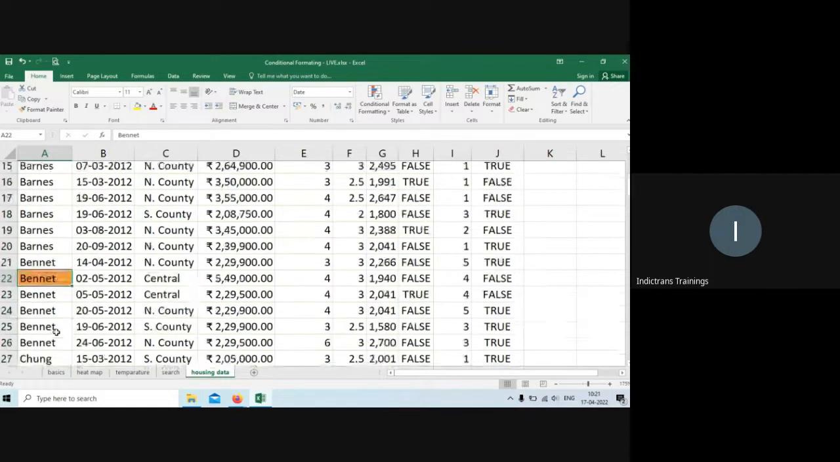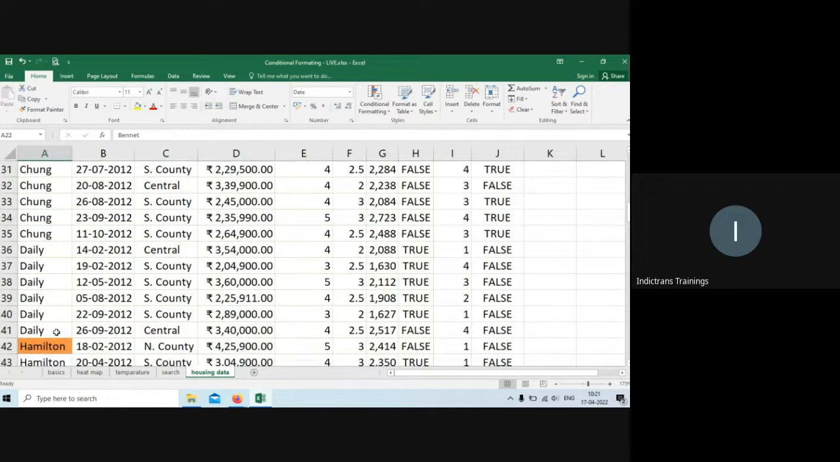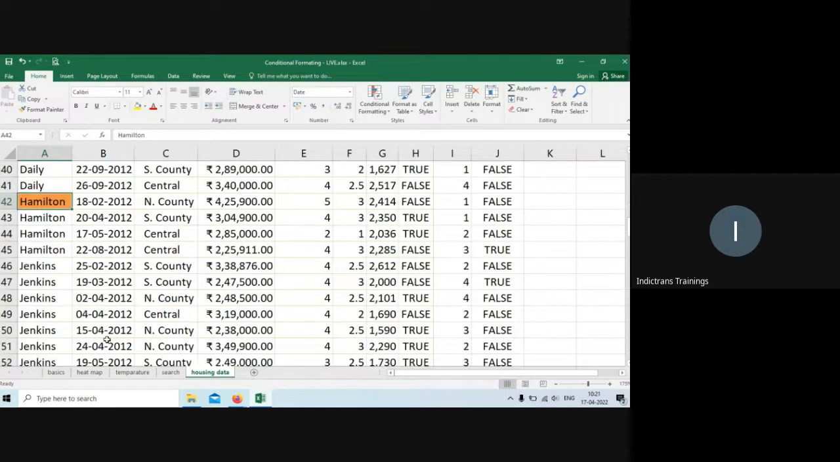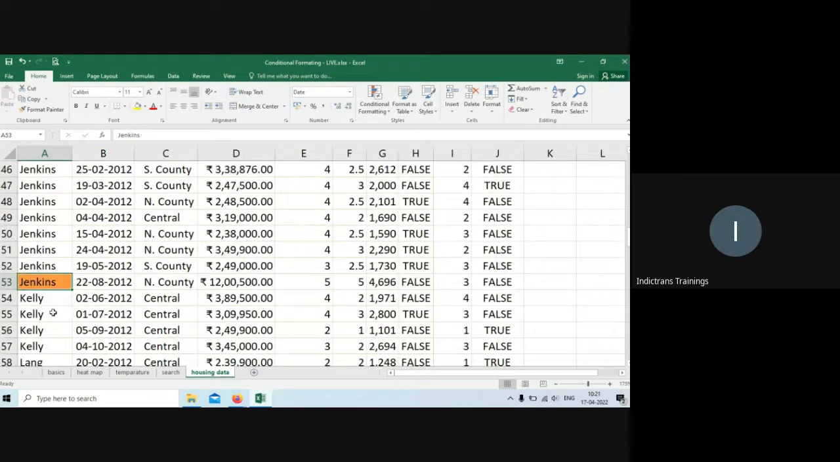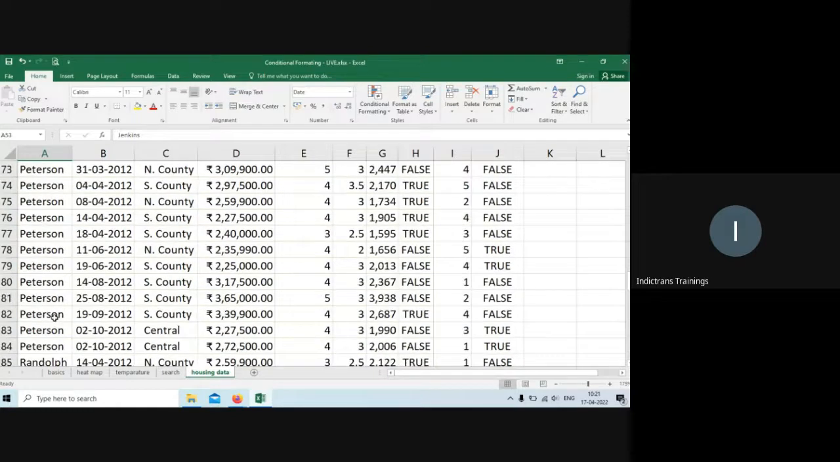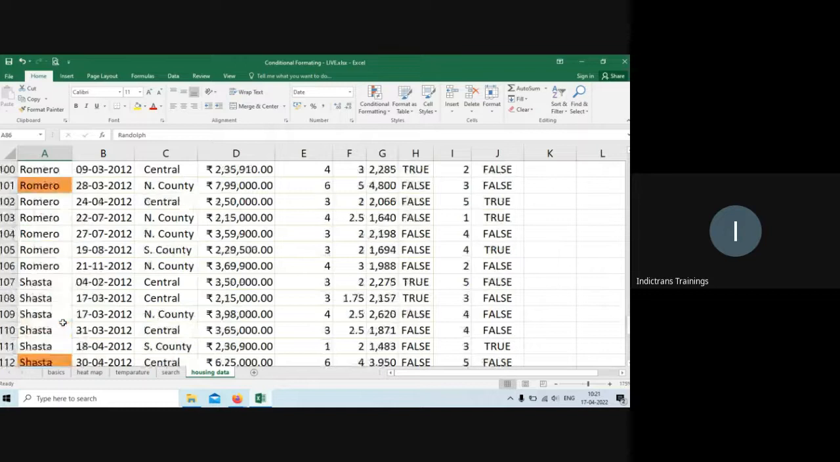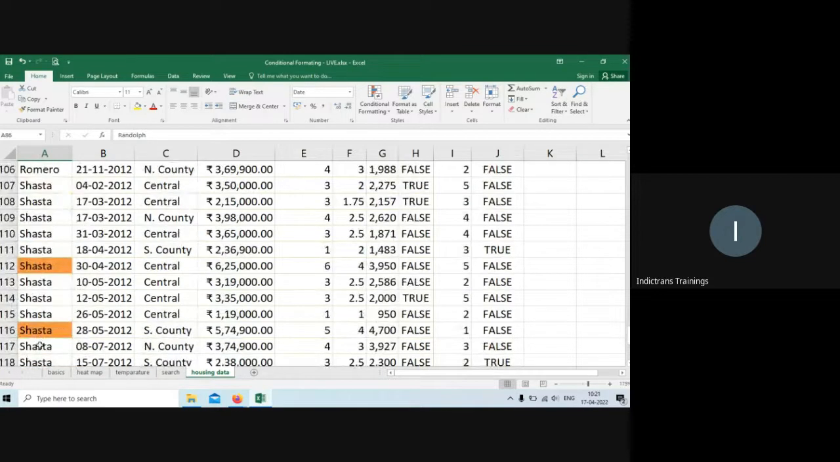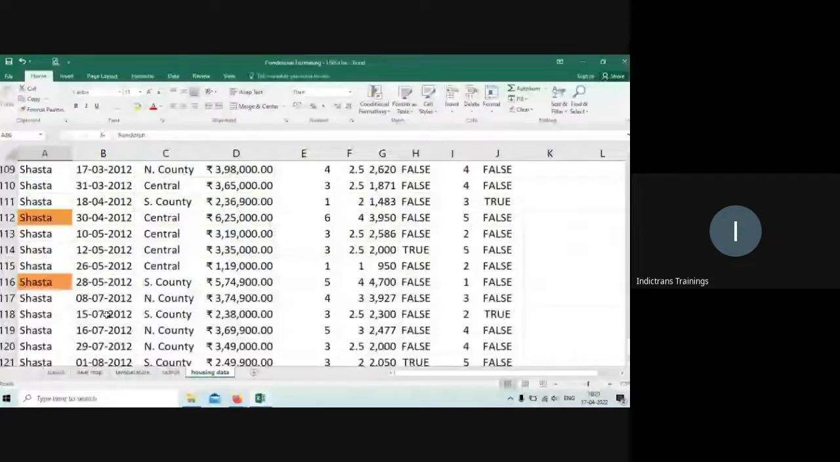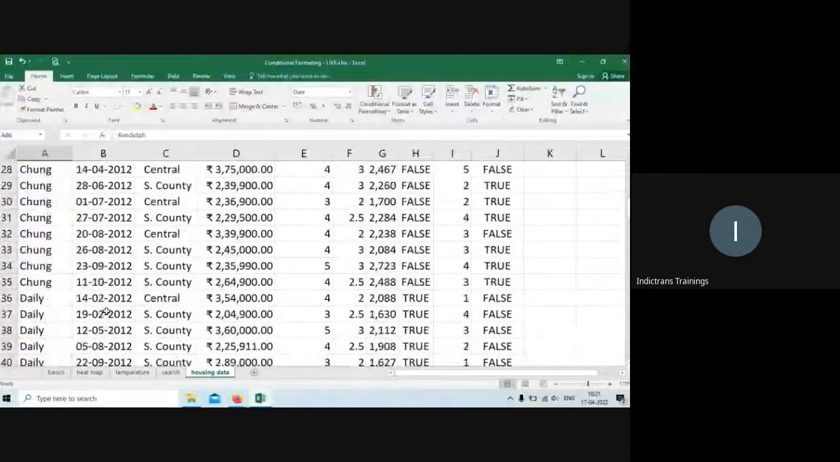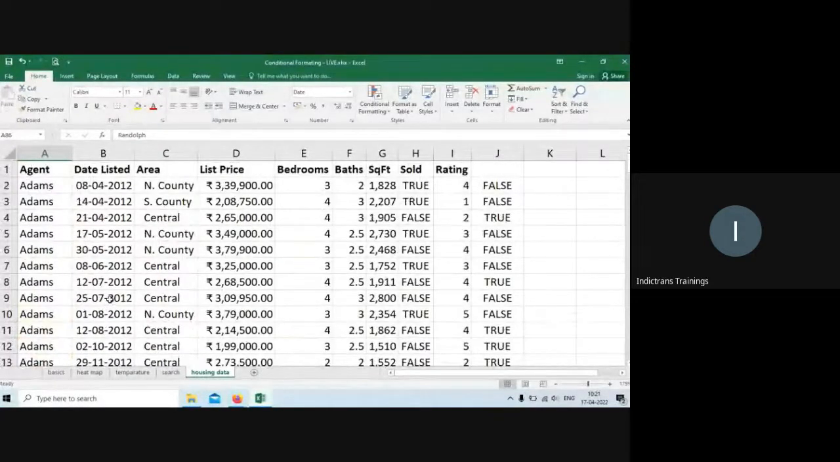Yes. So Bennett is selling something which is more than 4 lakh. Hamilton is doing it for more than this. Jenkins is also doing it, and yes, Randolph, Romero. So I can see that this is working fine. This is possible only with the use of formula.